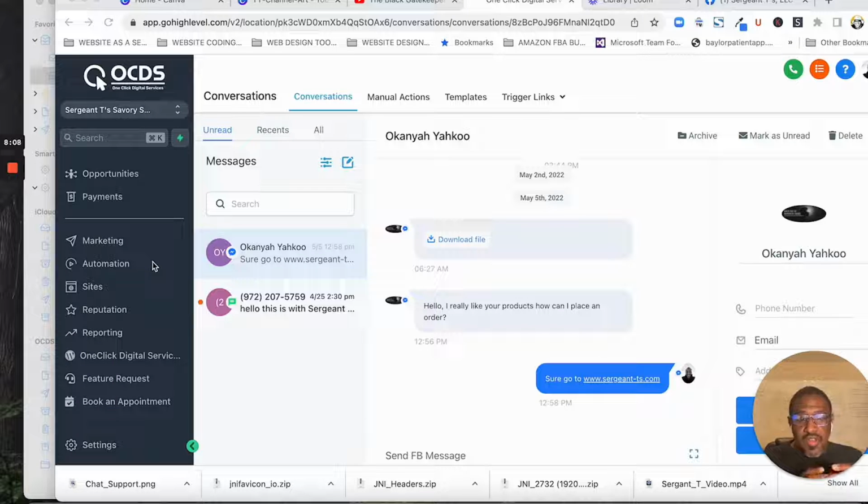Messaging for Facebook, Google My Business messaging, two-way messaging. Very powerful feature. But we can set you up with those messages and automation.